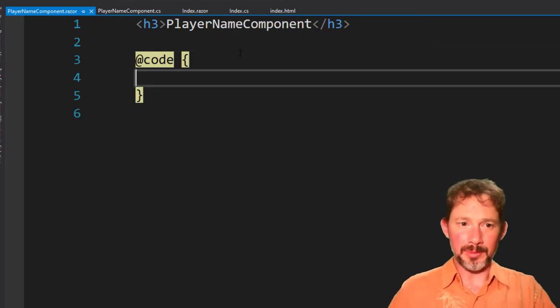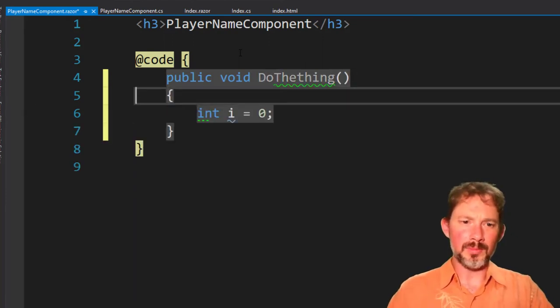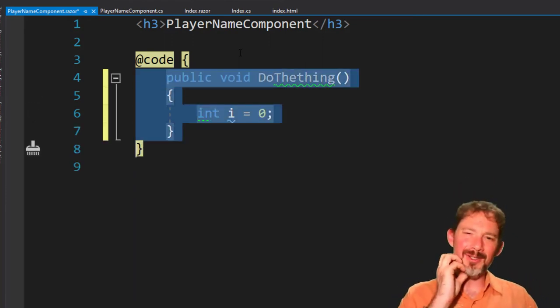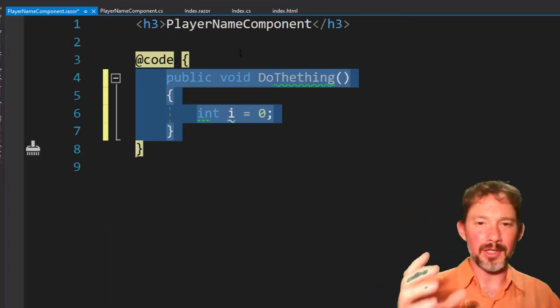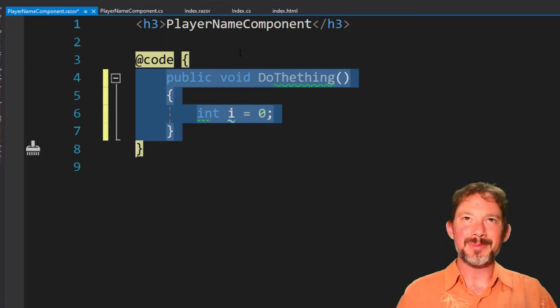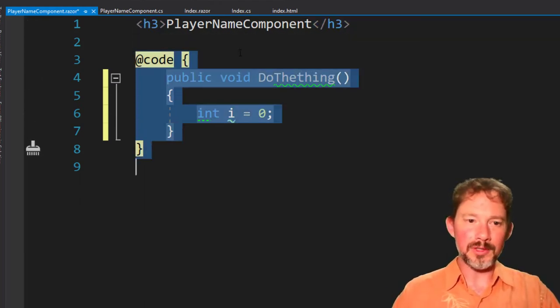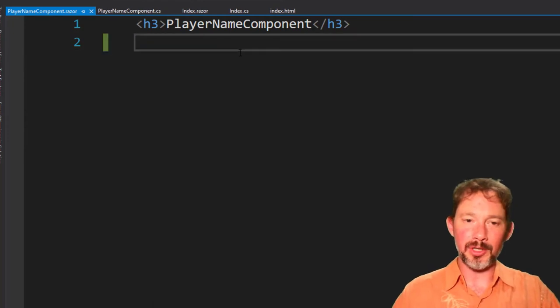what it does is it puts a code block in here. And so I can define a method. And that's where my C# should go. But I don't like that. I like having a clear delineation between my view and the code behind, the sort of controller. And so if you know how this is working, you can separate them off.